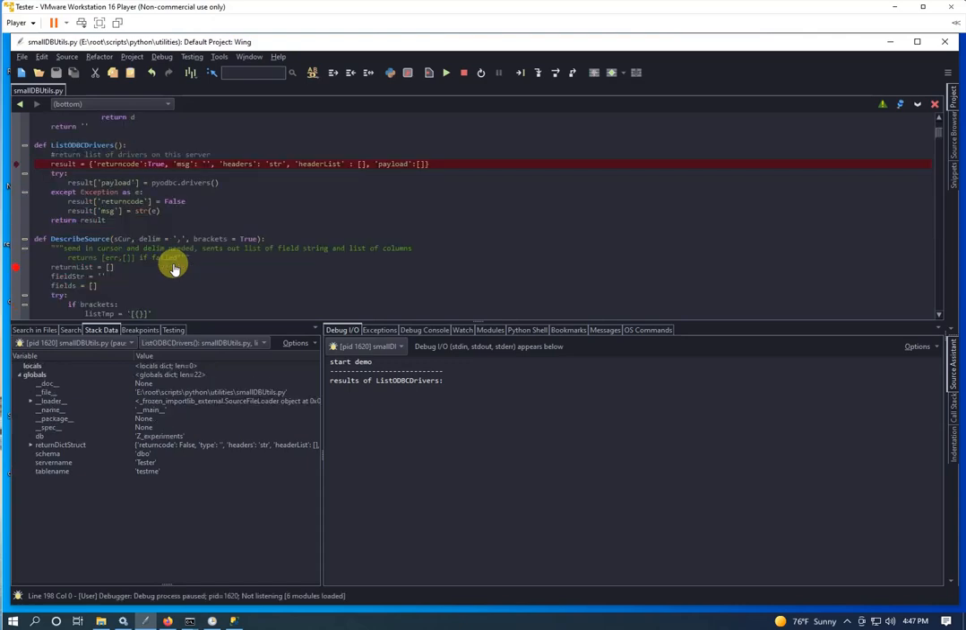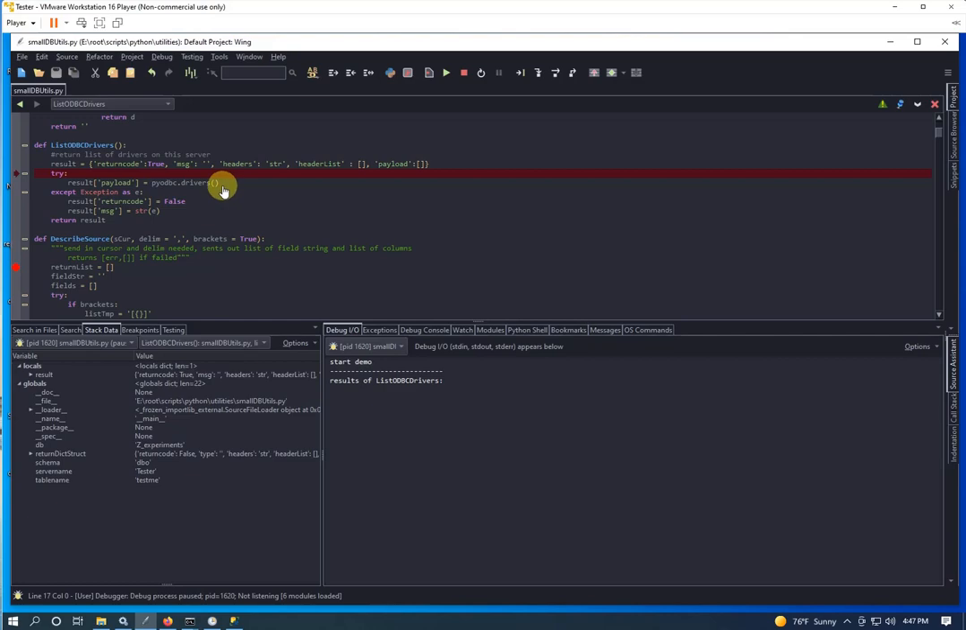Step into that. I'm going to return things like this. Results are going to have a return code, a message, headers if there are any, and then a header list and a payload. I'm going to use the pyodbc library and get the drivers. And we can see in the payload and the return struct, we should have, well, it has nothing.